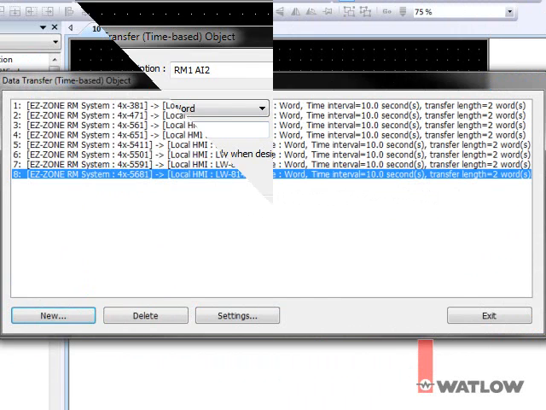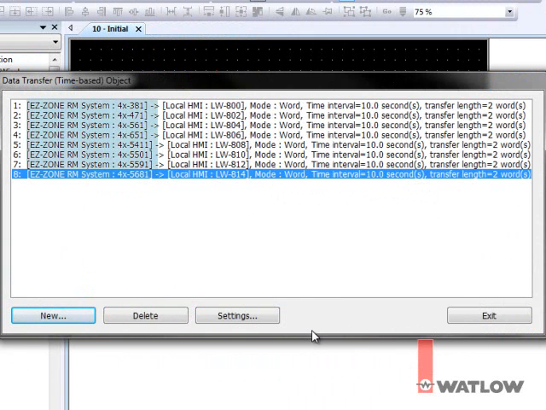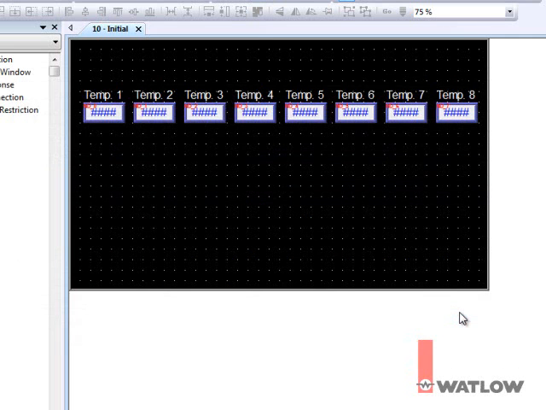Once I've entered all the transfers, I can easily review the sources and destinations as well as the intervals and data types for errors. If there were any mistakes, I could select the item and click Settings to edit it. Click Exit to close the data transfer object.